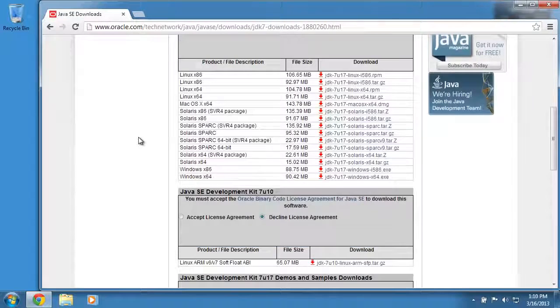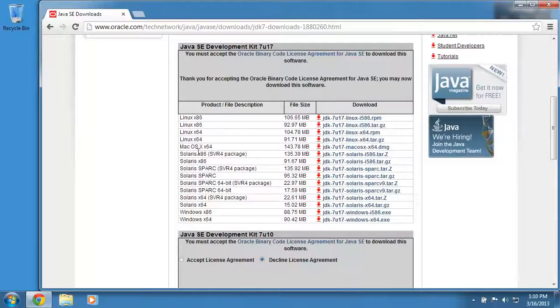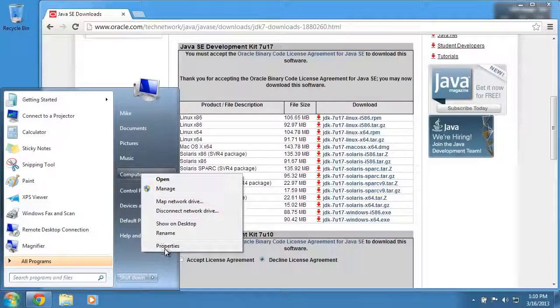Then on the page that opens, you'll just need to accept the license agreement and then choose the version for your particular platform. Now, of course, we are on Windows. You'll need to know whether you are running Windows 32-bit or Windows 64-bit. And if you don't happen to know that offhand, just go to your Start button, choose Computer, right-click on it, and go to Properties.